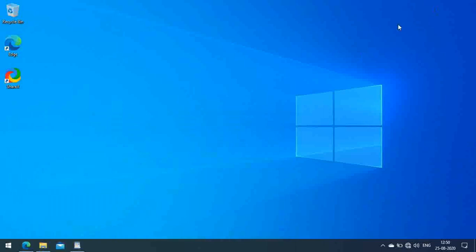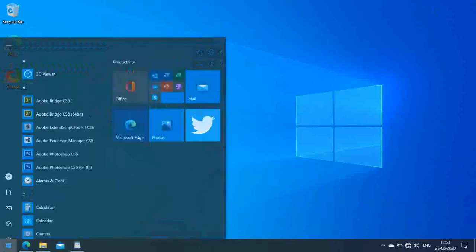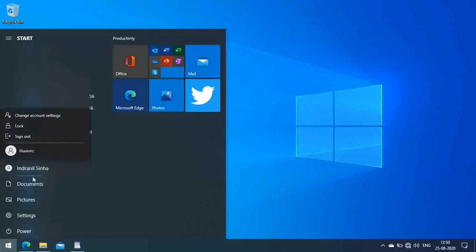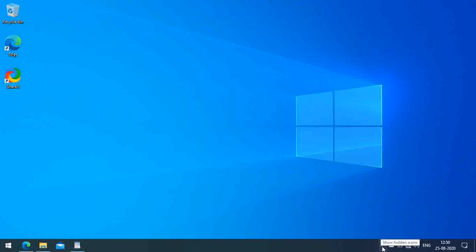Now we have to log out of the root account. How do I log out of the root account? I just click on the start button, go to my user and click on sign out. But once I sign out, the video I'm recording over here will get turned off. So I cannot show you what happens when I actually log out and log in to the root account. To do that, we have to get a little adventurous.